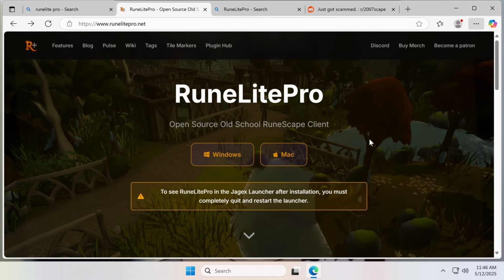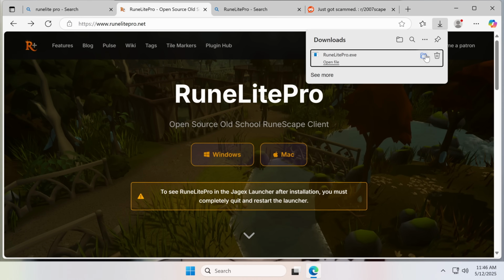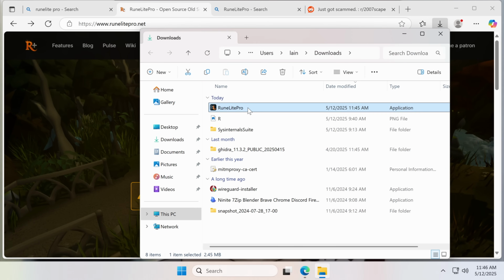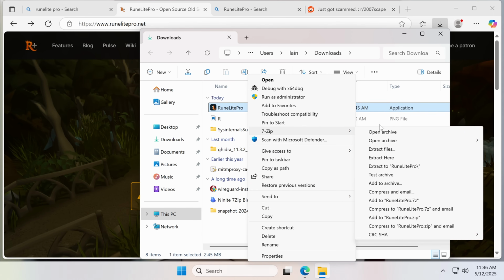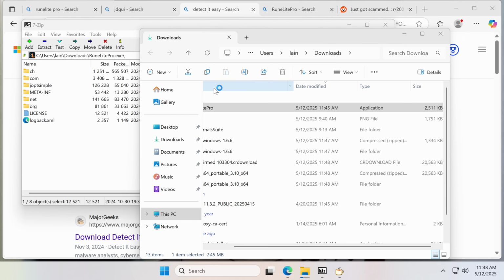So let's take a look at what we've got here. Now, this is an exe wrapper for it. We have a Java runtime. I have Java on this VM, but okay, let's take a deeper look. And of course, because this is ultimately just a Java wrapper, we can get into this pretty easily. Waiting for Detect It Easy to extract that.